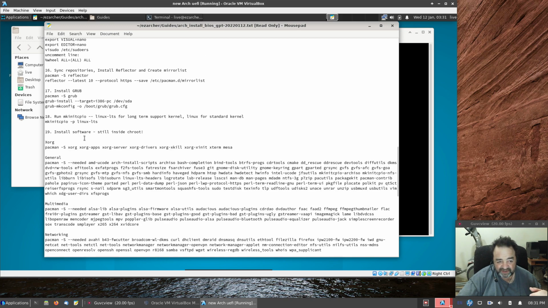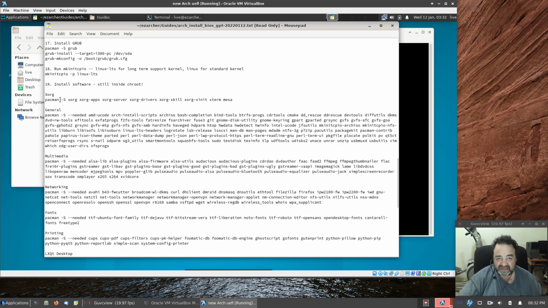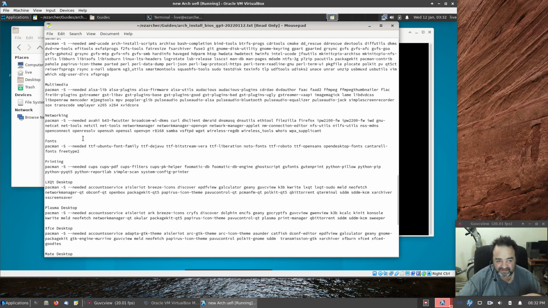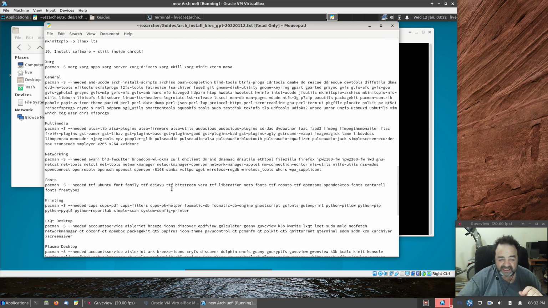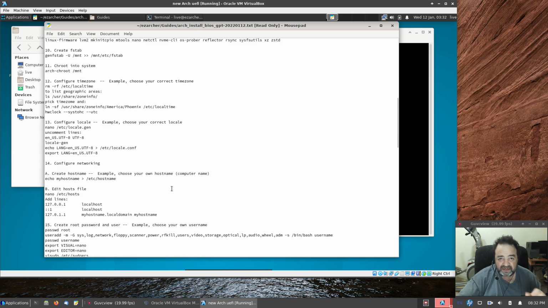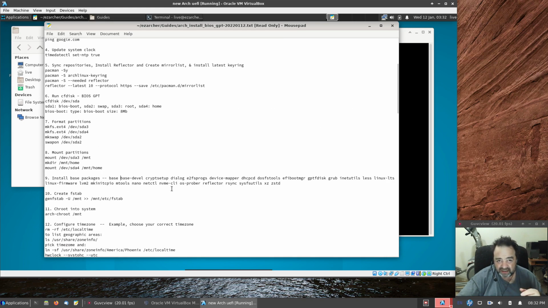After that, while we're still inside the chroot, install all the software I want. And I have it in categories. I just copy and paste these into the terminal, and I would install. Enable and disable some systemd services that are needed. Enable the display manager. Exit the chroot, unmount, reboot, and I'm done. So that is my install guide. And if you look at the Arch Wiki, all the steps pretty much follow the Arch Wiki. However, the details are different, the way I like to install Arch.